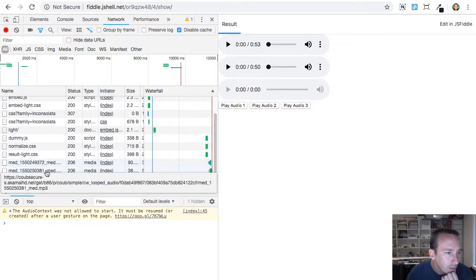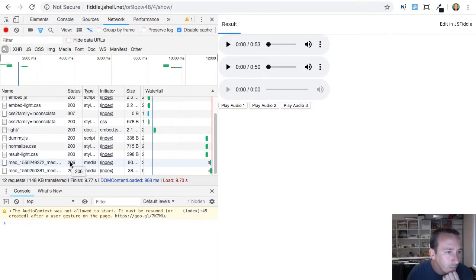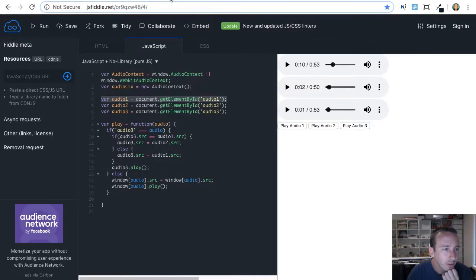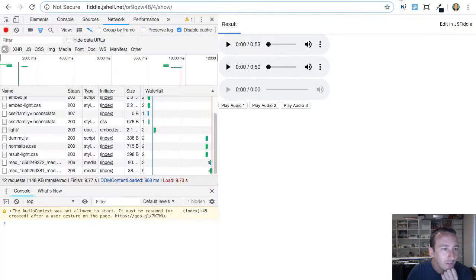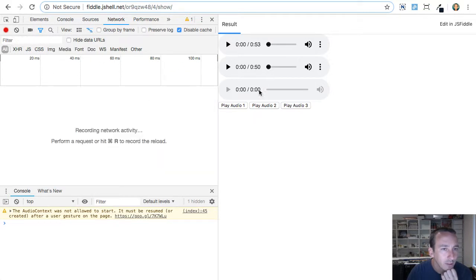It's already got them. I didn't think I had preload or anything on there. HTML, audio controls, no source on that one, source on that one. Guess it defaults to going and getting them. Let's clear this. Alright, so play.